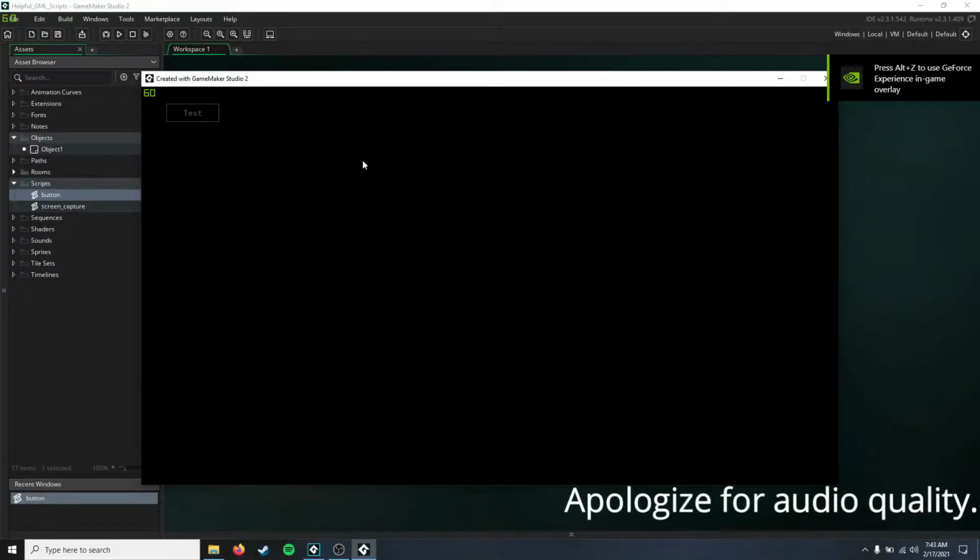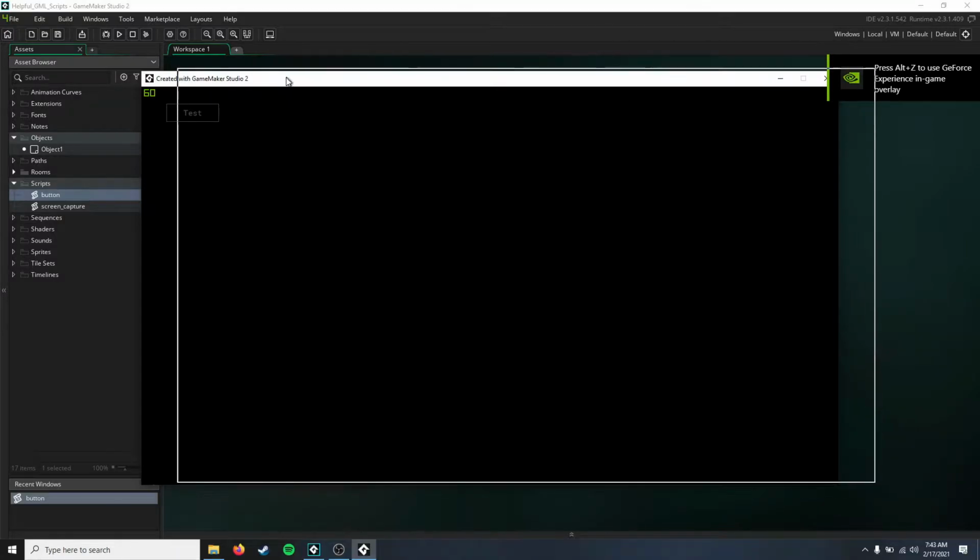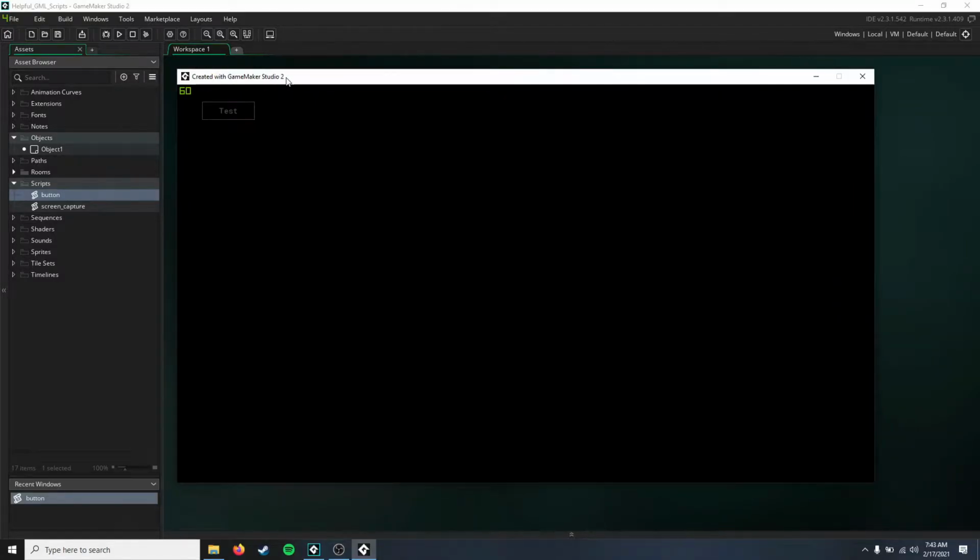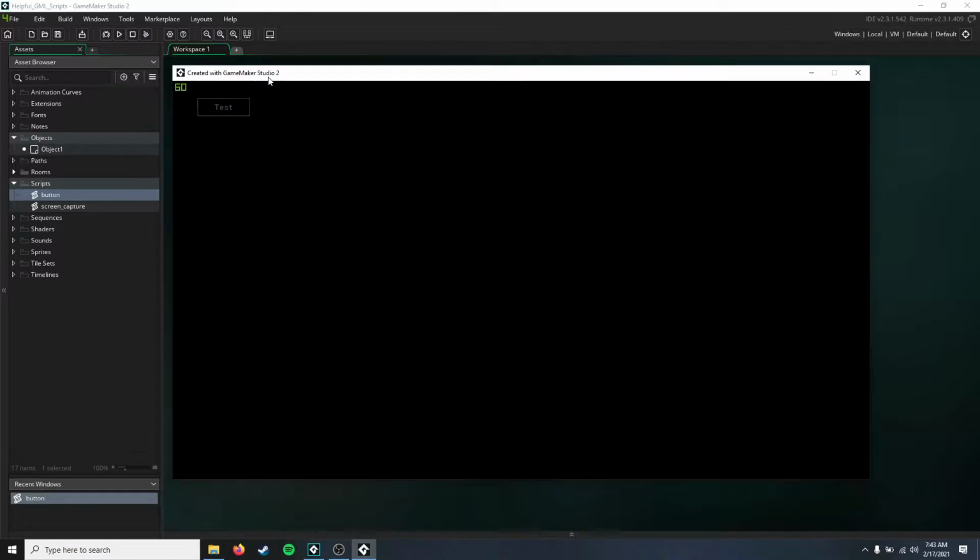I have a video for you on just 2 helpful GML scripts that you can use in your game that could make your life a lot easier. So right here I just have a button, and whenever your mouse goes into it, it changes color. And if we click on it, it appears to not do anything.